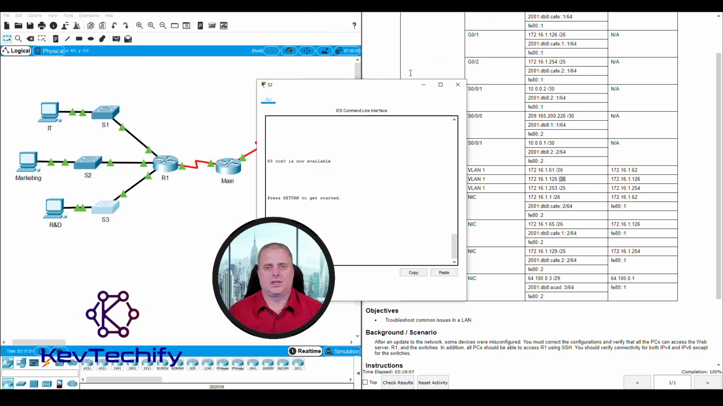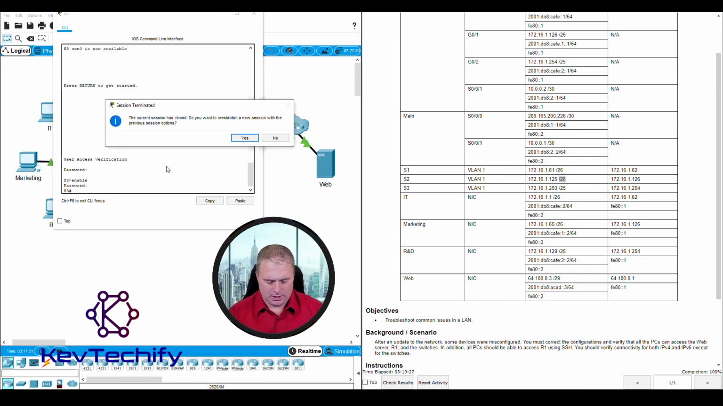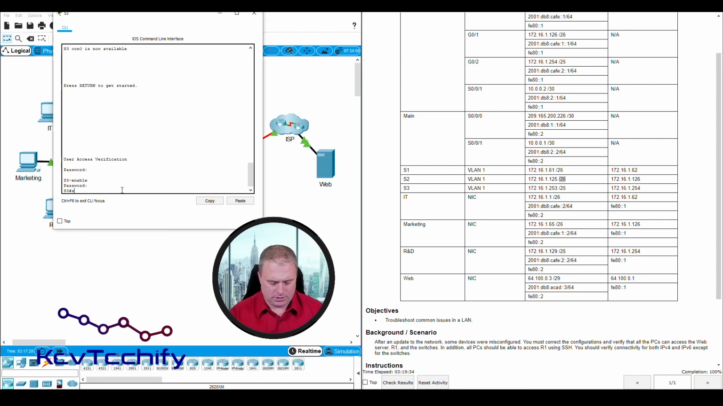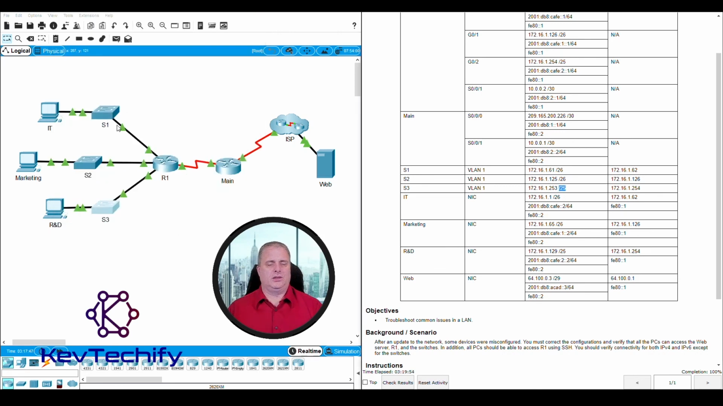And let's check S3. S3 right here. Capital CISCOCONPA55. Enable to get into privilege exec mode, capital CISCOENPA55. Show run. For some reason I clicked out of the window. Show run. Take us down to VLAN 1, 172.16.1.253. Right there, /25. /25 is a .128 in the 4th octet. That all looks good. At this point, I believe we're done.